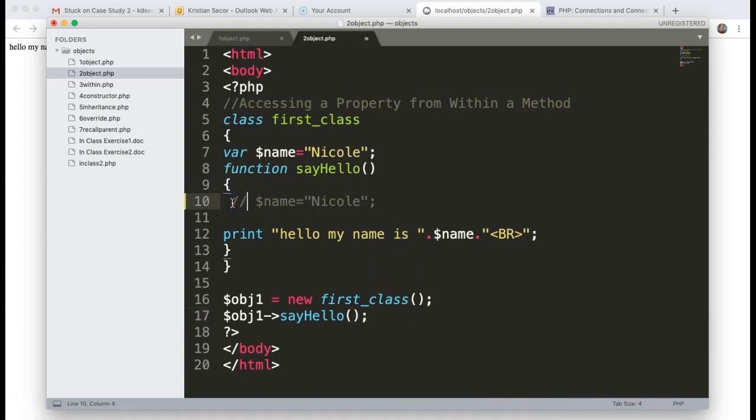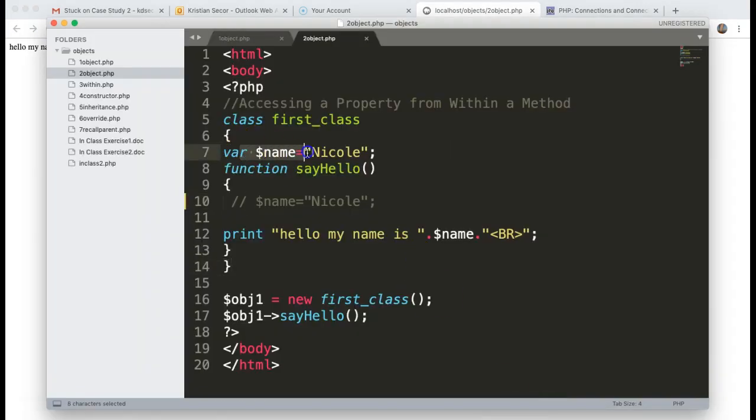Okay, well, what if I commented this out and saved it? Nothing. That's interesting, isn't it? If a name is declared outside of the function, it does not have a value if it's used within that function, unless we make some changes, which we'll see inside the next script. So right now, in order to get Nicole to have a name, we had to put name equals Nicole.